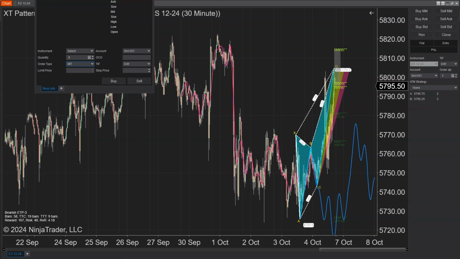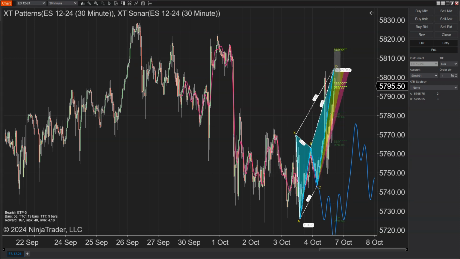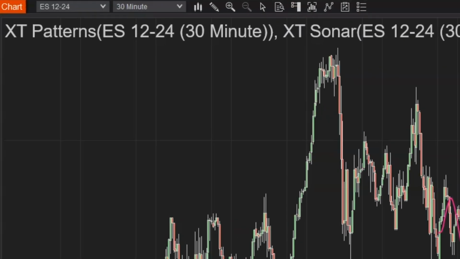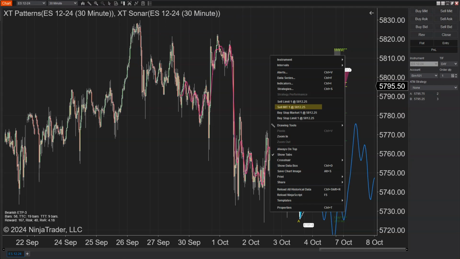Now, if you want to do this through NinjaTrader's Chart Trader, you want to open up the asset first. So you want to open a chart for that asset, and then you're going to open up your Chart Trader, and you're going to access that by right clicking on the chart, and you should see your MIT order there. So through the order window, you're going to set your trigger price here.